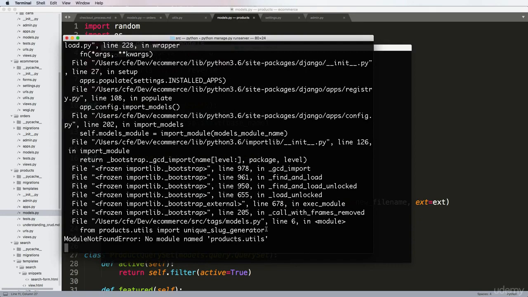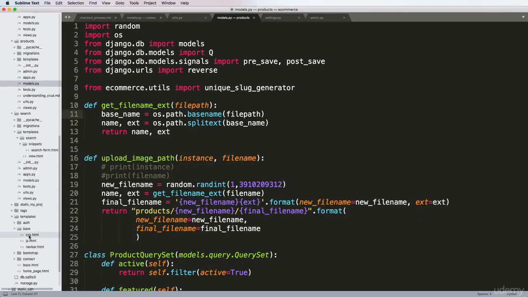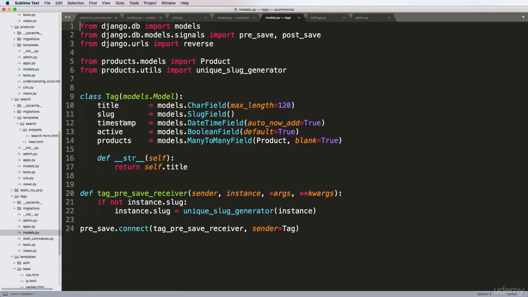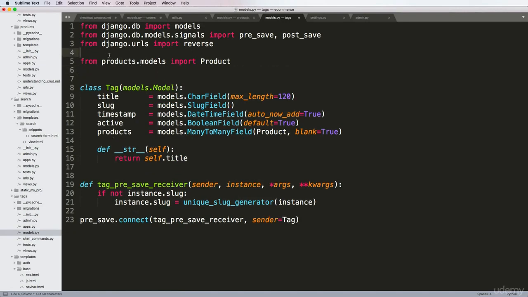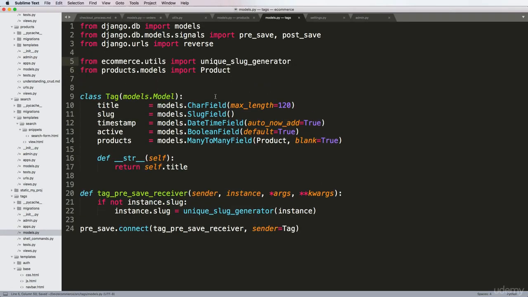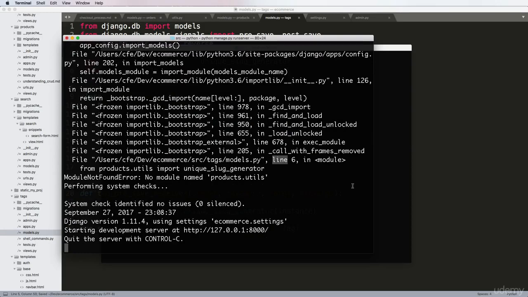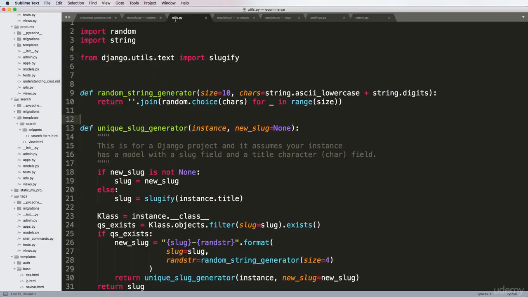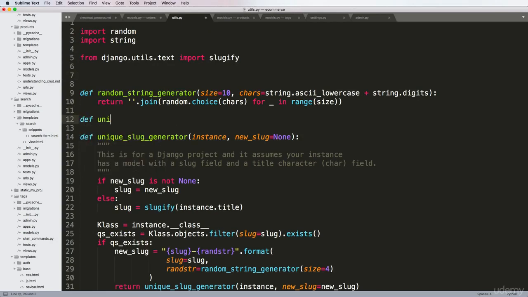And there it is right there, right? So in tag models, line 6, I've already imported it from there. So let's just change this from product utils into ecommerce utils and reorder that. And there we go. That actually solves that problem. So I actually moved the utility method over so we can now create our unique order ID generator.